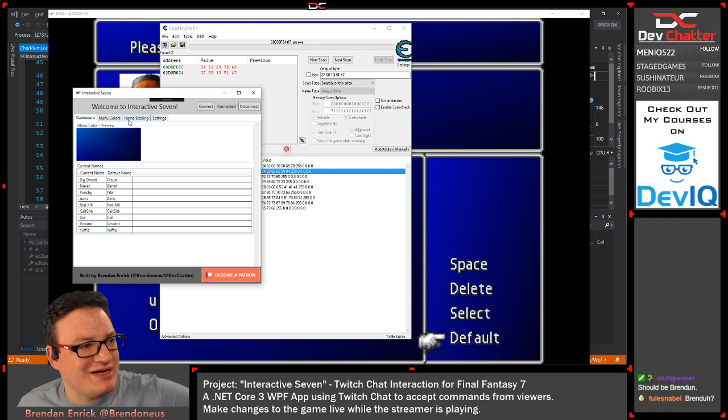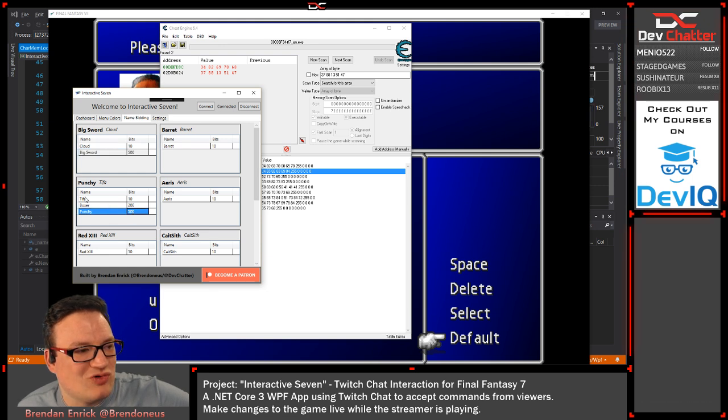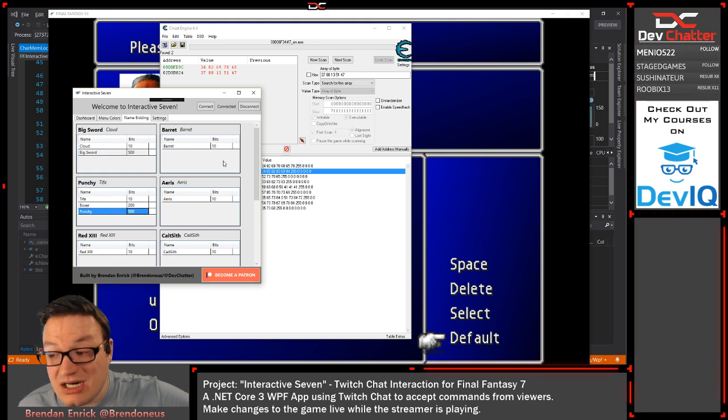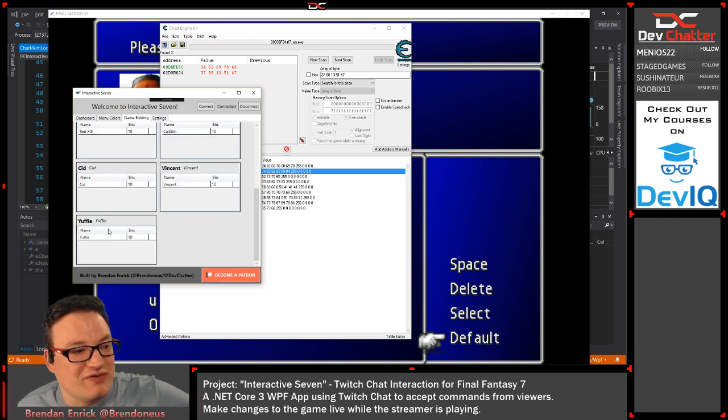Over here, we have name bidding. Right now, the number of bits that have been suggested for Cloud to be named Big Sword is 500. The name Punchy is worth 500 for Tifa. You'll notice it's not currently applying, because we've restarted the game since we named them these names. Barrett doesn't currently have any other name suggestions, and you'll notice there are a bunch of other characters.